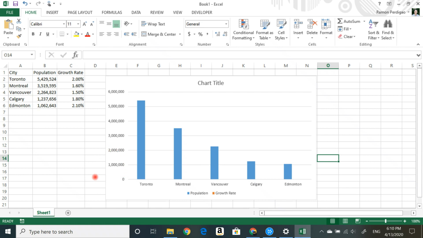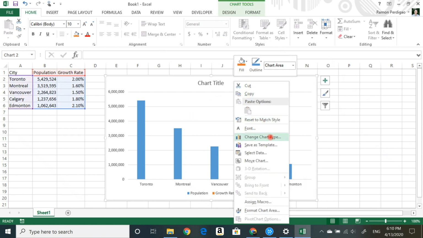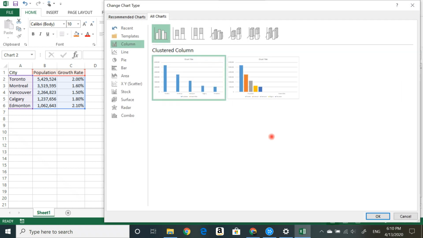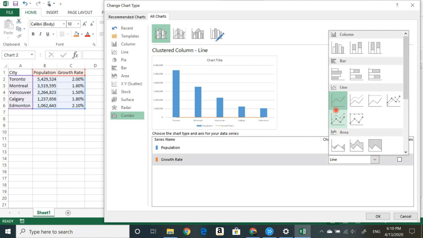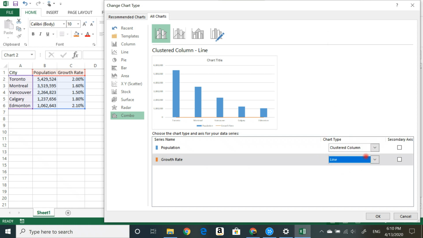So that's why you need to plot against a secondary scale. So if you click with the right button of the mouse and go to Change Chart Type, at the bottom here you see Combo. And now I see population and growth rate. So population I'm going to leave as is, clustered column. Growth rate, it's already suggesting line, but you can open this here and pick a graph. But most importantly is to click on secondary axis.